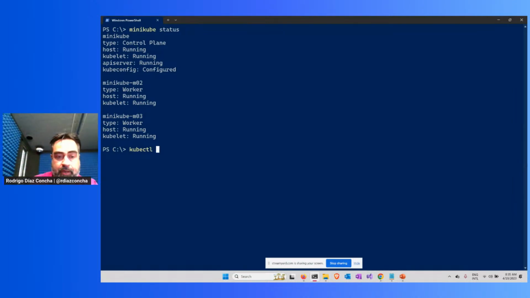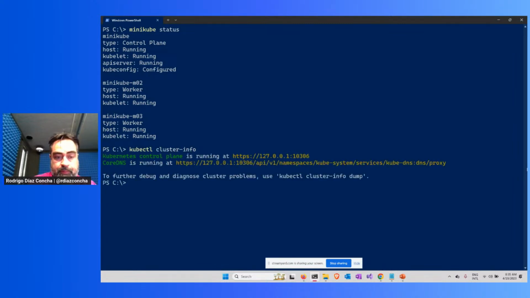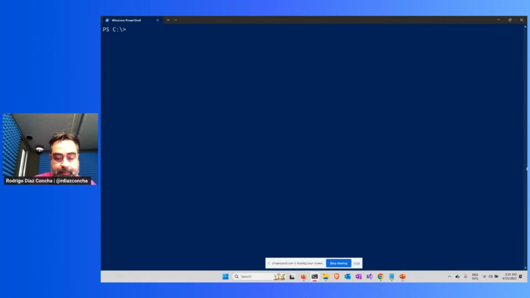Actually, this Minikube in this laptop, I'm not using my desktop PC. This laptop, I'm using Minikube on top of Docker for Windows. So this is another driver that Minikube supports. I'm not using the Hyper-V version of Minikube, okay? So I have 3 nodes. Let's verify that this is running. Cluster info. So it looks like it's running.